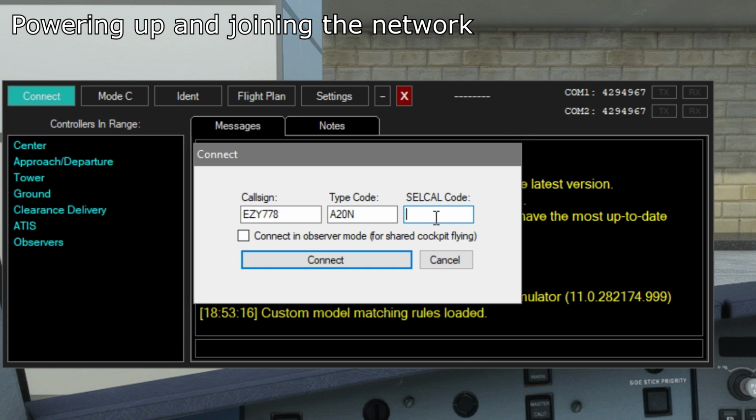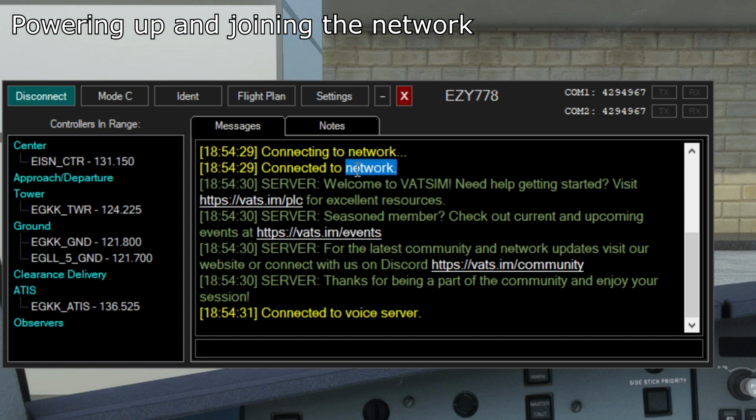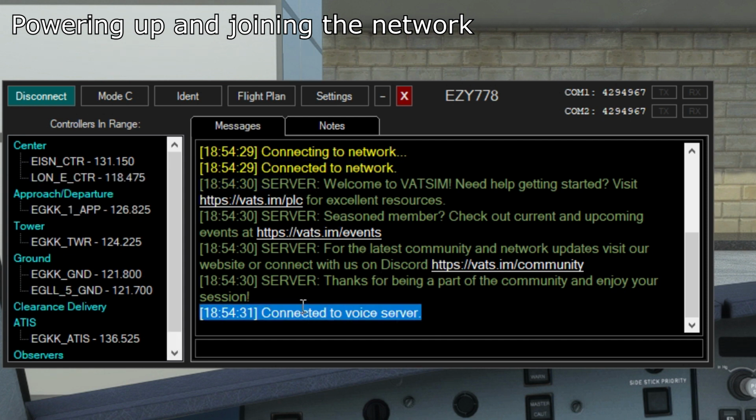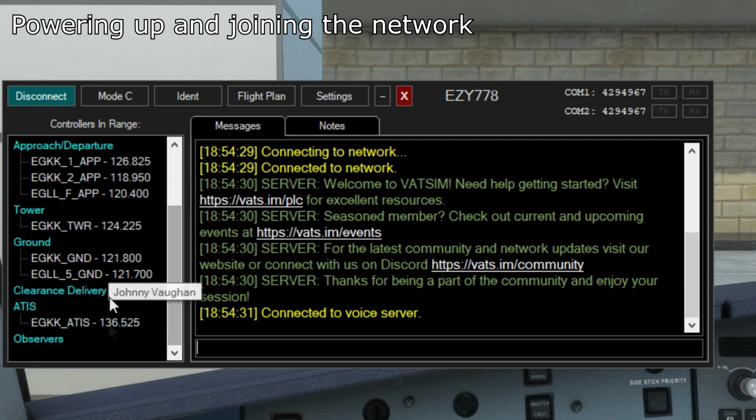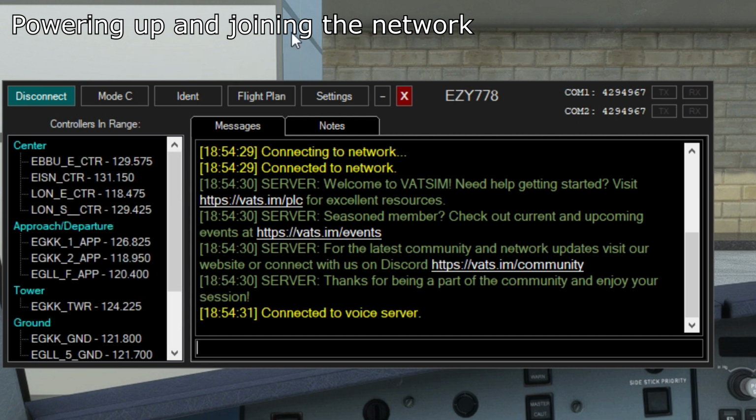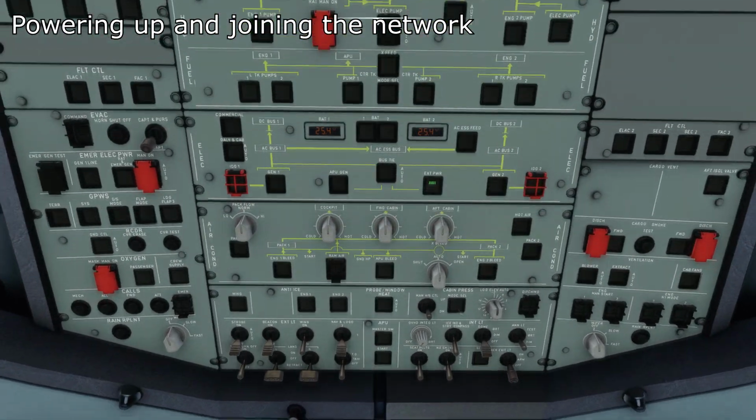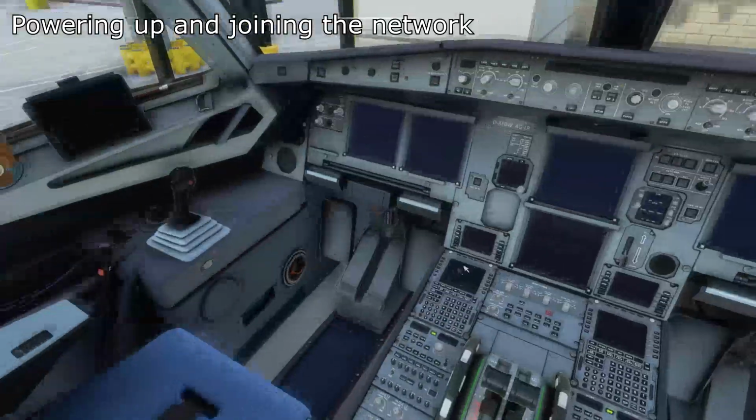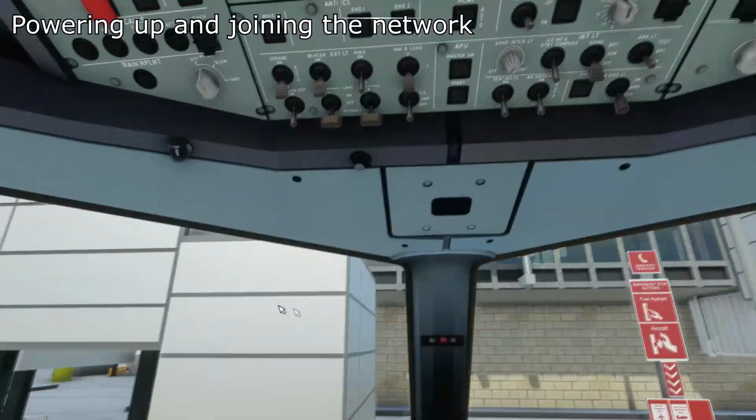SELCAL code, you don't need that unless you're flying over the Atlantic Ocean usually, so nothing to worry about, you can leave that blank. And then just make sure this box is unticked, click connect, and presuming you set everything up correctly, you should see connected to network and then connected to voice server, and this window on your left should begin populating with plenty of frequencies. I'll give you a cockpit tour in just a moment, but for now we're going to get some power to the aircraft just so we are ready to make contact with air traffic control.